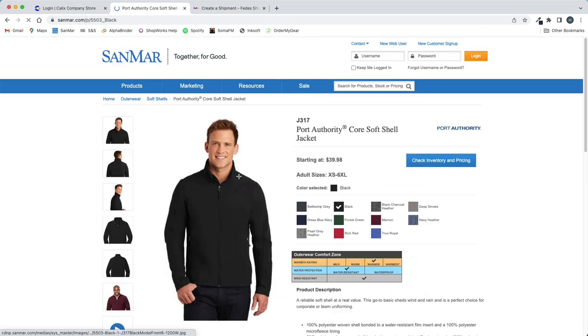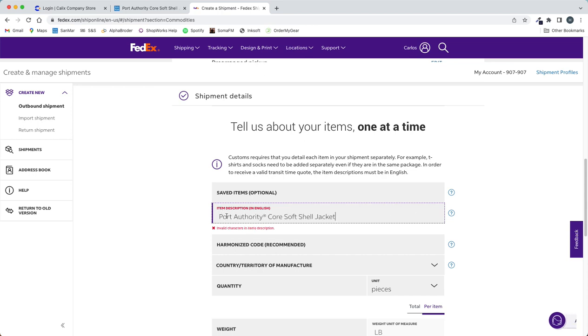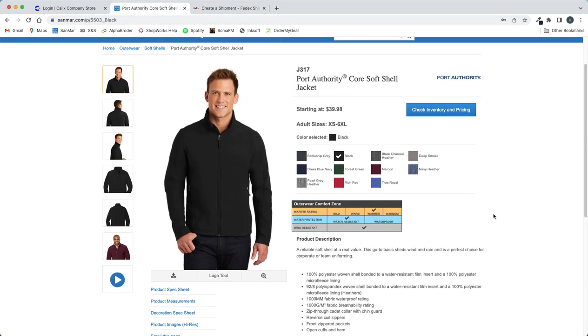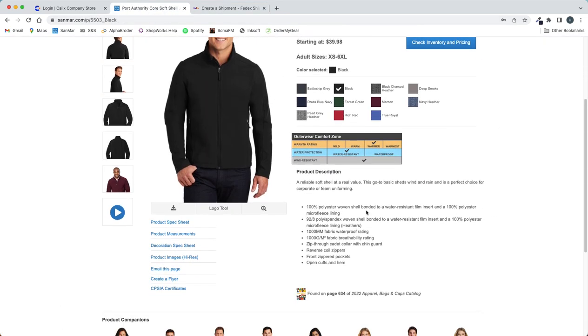We're going to ship this Port Authority jacket. So you can partially just copy this. We don't need that. And you want to be pretty descriptive here. So in this case, it's a men's Port Authority jacket. And it's often not a bad idea to include what it's made out of. So in this case, it's 100% polyester.